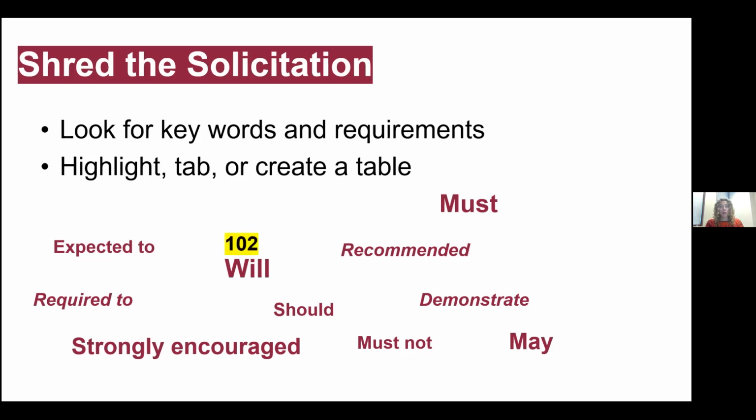In that solicitation document, there were 102 wills, 71 musts, 58 mays, 48 shoulds, 8 expected tos, 6 required tos, 4 strongly encouraged, 1 must not, and sometimes those must nots come with, you'll be declined to be reviewed if you do the opposite of what the sponsor's asking for. And in this case, there were 0 recommendeds or 0 demonstratives, though I've seen them in others.